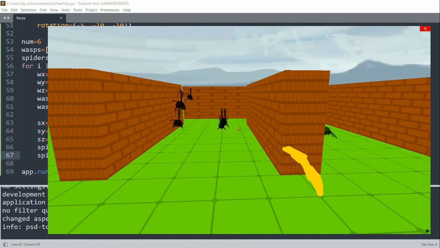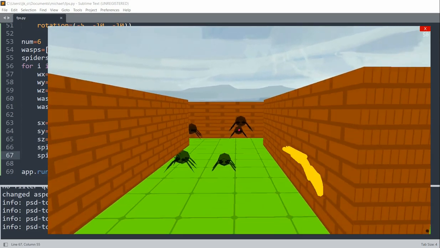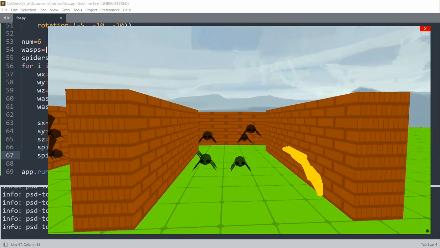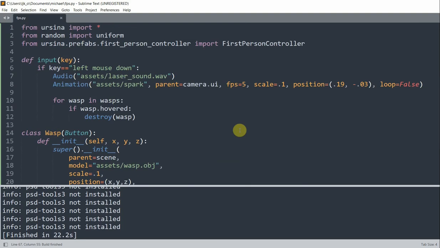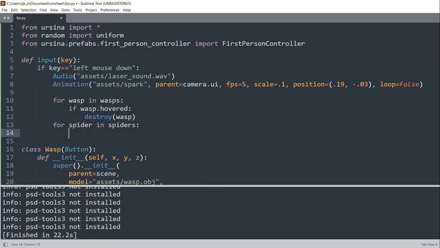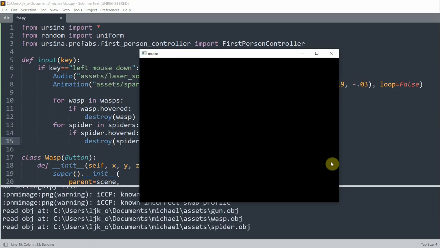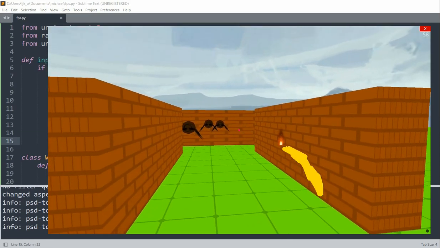And now I have my wasps over here, and I have my spiders over here. So if I shoot my spider, notice that now my spiders won't die. So just like how we did with our wasps, we want to kill our spiders. So right here, inside of our input function, in our if statement, for spider in spiders, if spider.hovered, destroy spider. And just like that, we should be able to kill our spiders. So we do this. Yep, and we have it right here.